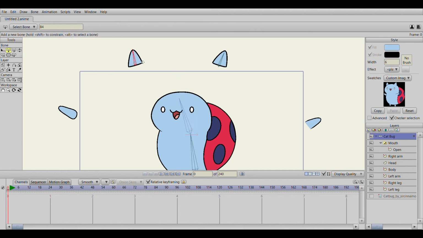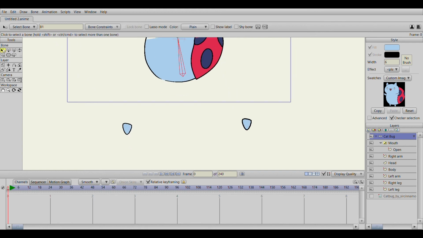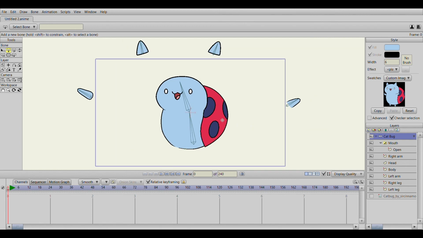Now we're going to click on that. Select this bone. New bone here. Select this bone. New bone here. Back to this bone. Bone here. Parent bone. And final bone. Okay. Now, believe it or not, when you complete a character, it's pretty much just like this.